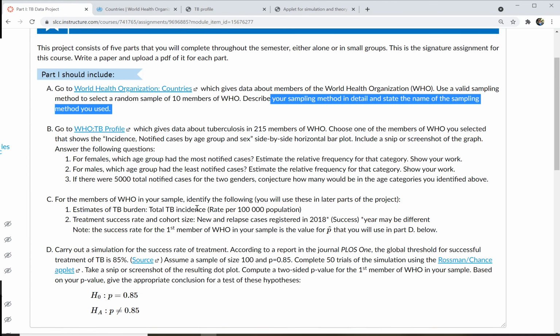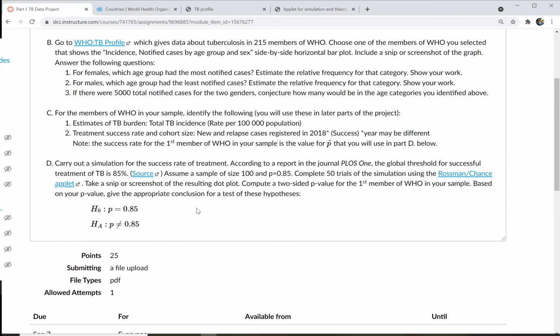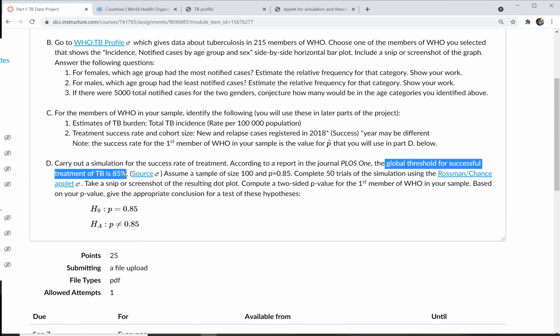Lastly, for Part D, this will have you do a hypothesis test. According to Part D, the global threshold for successful treatment of tuberculosis is 85%. What we are going to do is test the first member of WHO, or the first country we had listed in our sample, and test that against 85% to see if it's significantly different.